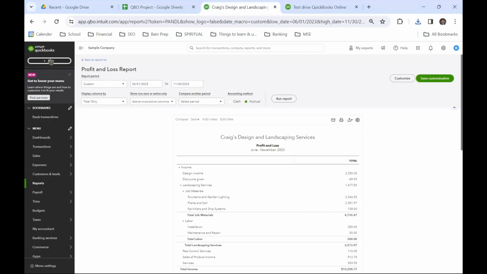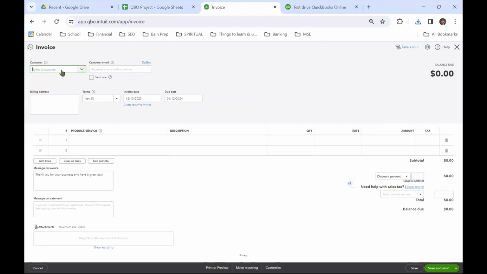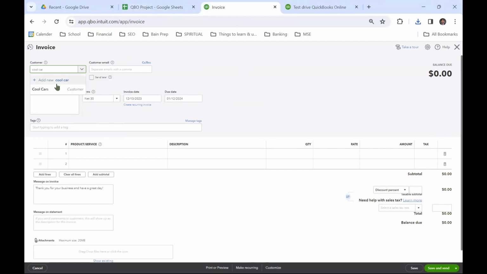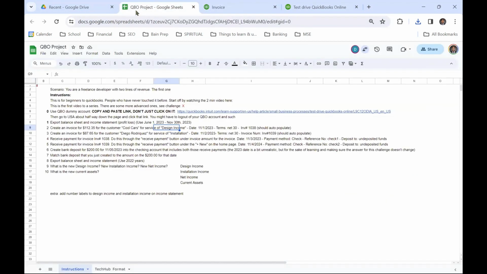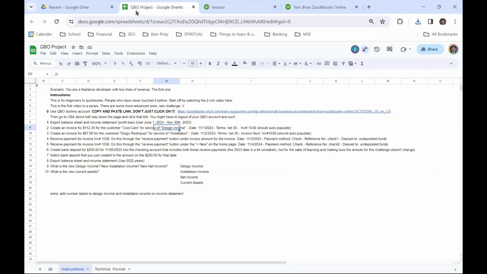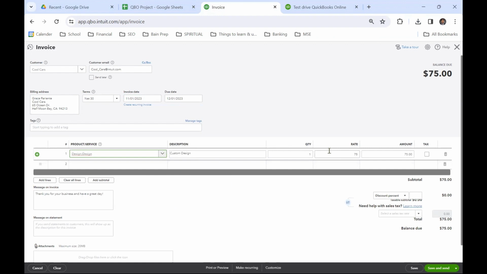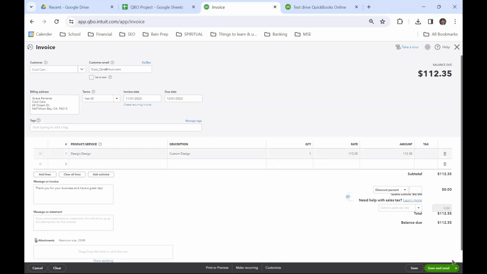So if we're here, we're going to click New Invoice. I don't mean to hit my mouse so aggressively, I apologize for that. Cool Cars is our client. We said net 30 were the days, right? We're going to click on the date of November 1st, I think is what we said. Oh, shoot, I'm losing it. All right, yeah, we said November 1st, 2023, net 30, $112.35. And we said design income. That's right here. $112.35. We're not going to roll with any taxes. I never threw in some tax.